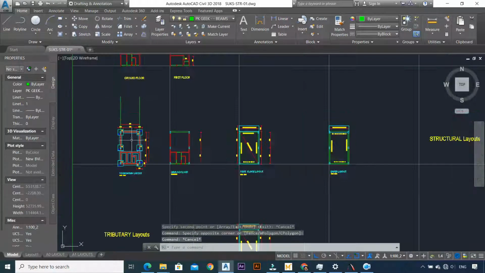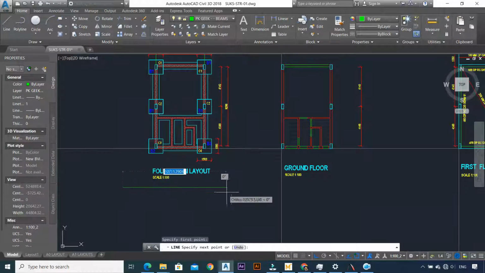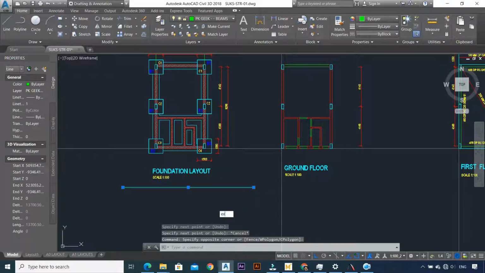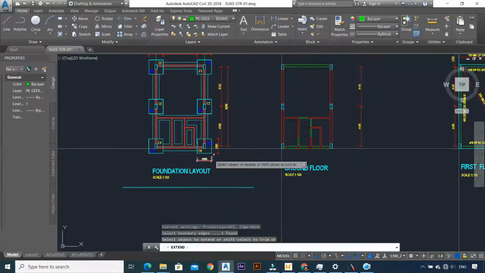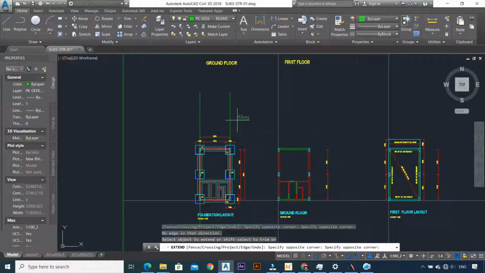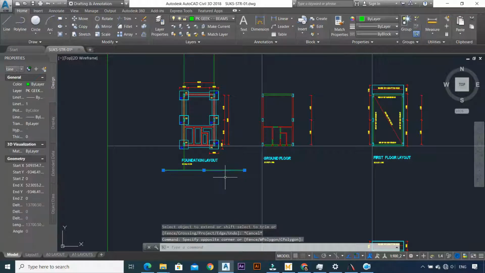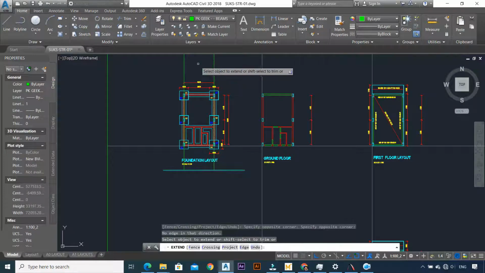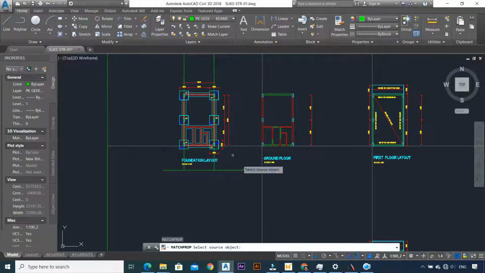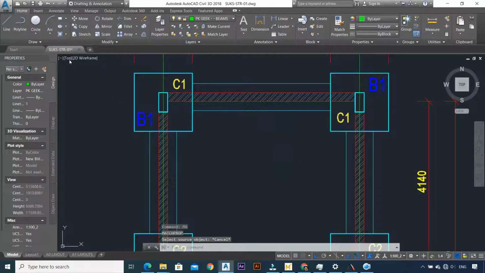Then what are we going to do? Let's create a line at the bottom, as I've done. Then let's extend, EX. Let's extend this and let's extend that. This didn't work, so we're just going to repeat EX, and then that's okay. Then we're going to match properties. Let's not match properties yet.